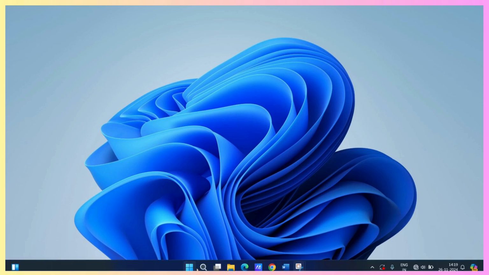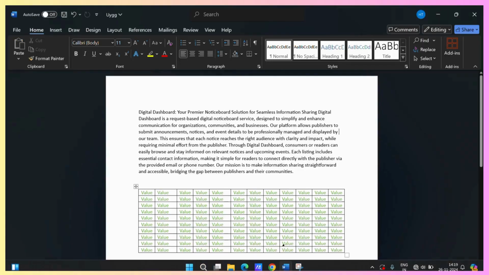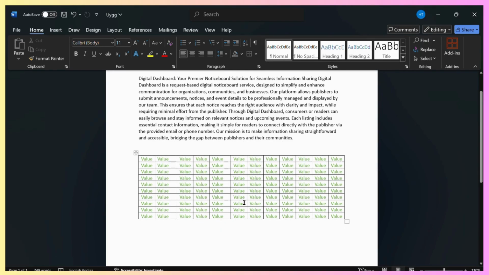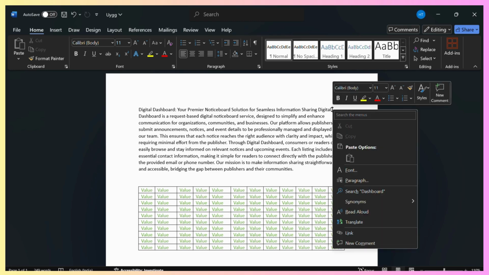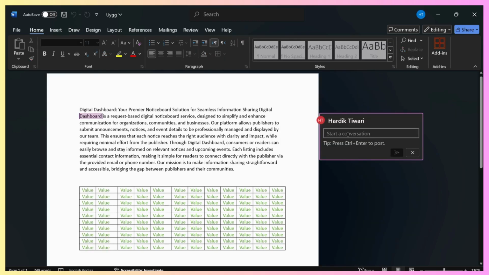First, let's open our Word document. Now, to add notes to any of the text that you want, all you need to do is simply click on the text. For example, I want a comment on this particular paragraph right here. So all I can do is simply right click, and once I right click, here you can see this new comment option which says insert a comment. Once I click on the new comment button, I can simply type the comment that I want for this paragraph.